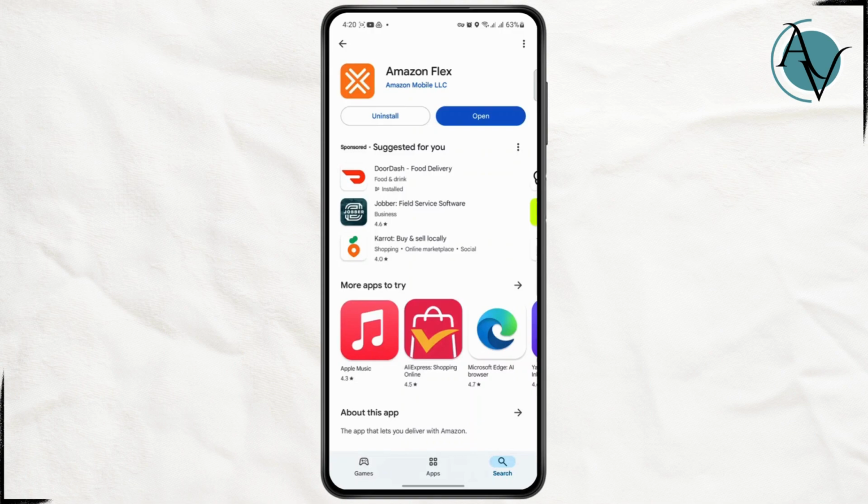In today's quick tutorial, I'll be showing you guys how you can easily log into the Amazon Flex app.